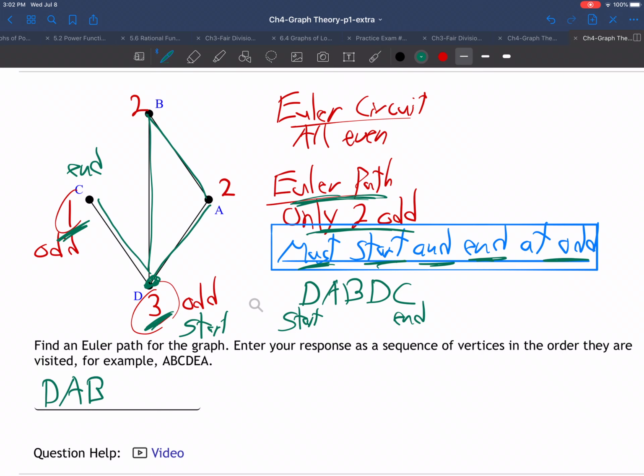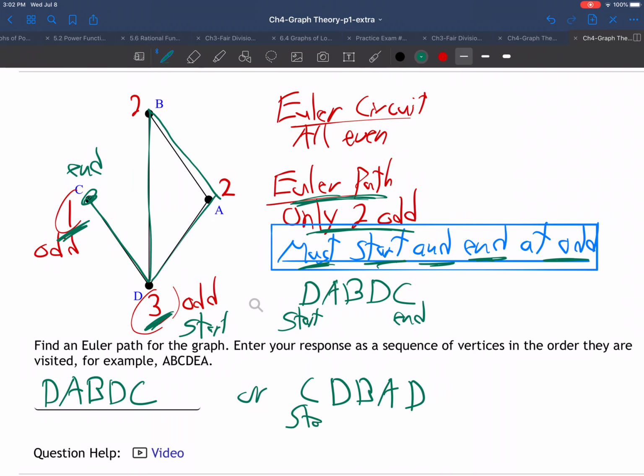There's other answers that are possible as well, right? I could have reversed it. Again, I could have said, well, I'm going to start out here at C. I'm going to go D, so I'll say C, D, B, A, back to D. Again, see how we start and end at the odd ones, C and D. And there's other ways of mixing it up in between. Now notice it doesn't work unless you start at C or D. Let me show you. What if we tried to form an Euler path here, and instead we said, I'm going to start at A.